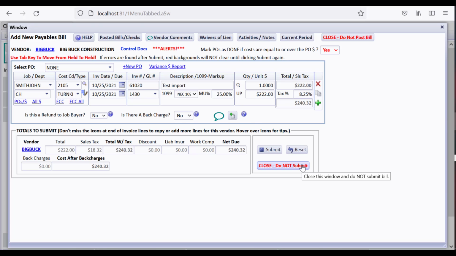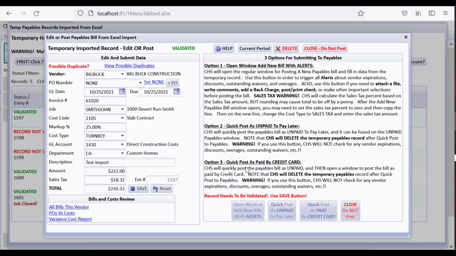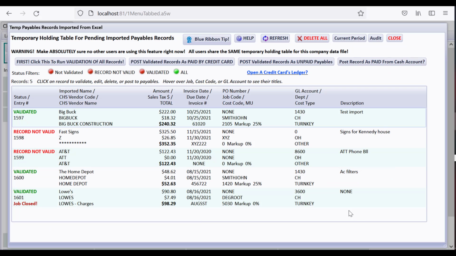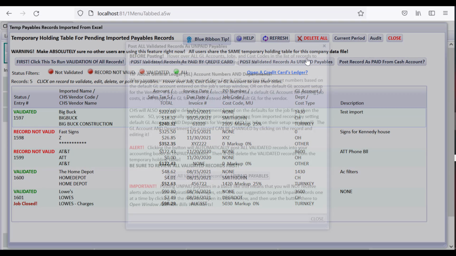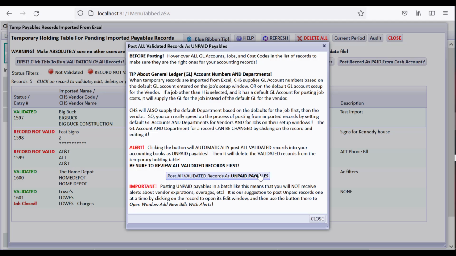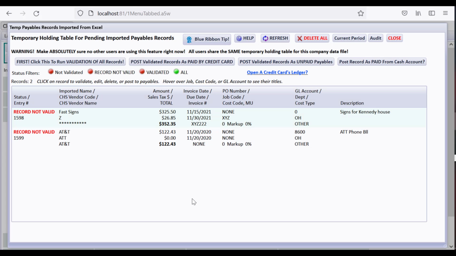Now I'm not going to submit this, and I'm going to let it get posted. And I'm going to say, no, don't delete the temporary record. I didn't post it. And I'm going to show you that you can post just the validated ones in one fell swoop as an unpaid payable by clicking this button, and off it goes. And it's telling you it happened. Those have been posted as unpaid, and you can go to the unpaid window, etc., to see all those.